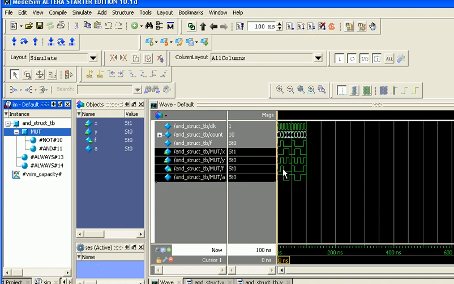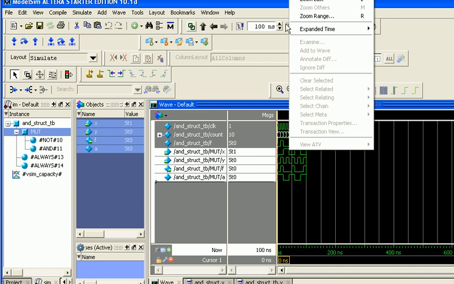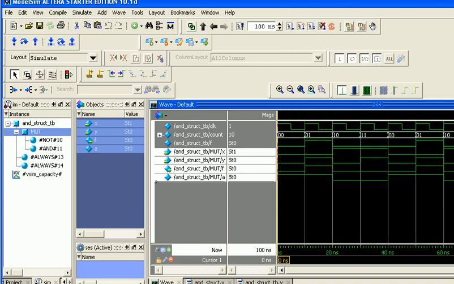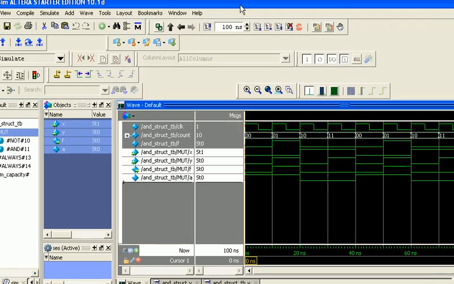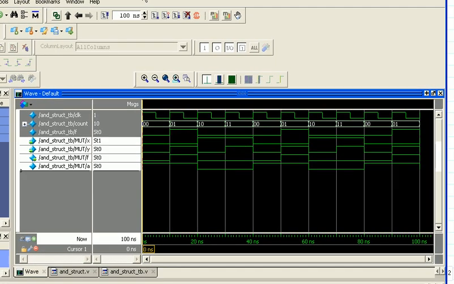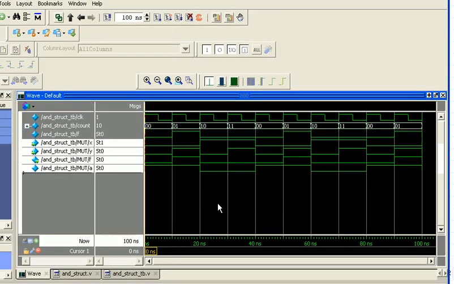Now, in order to see that better, I do a right-click on it, and then I do a zoom full. And now it gets zoomed over the full width of the window. And I can see here is my count. Count 00, 01, 10, 11, 00, 01, 10, 11. So it repeats here. Up here at the top, we have the clock.